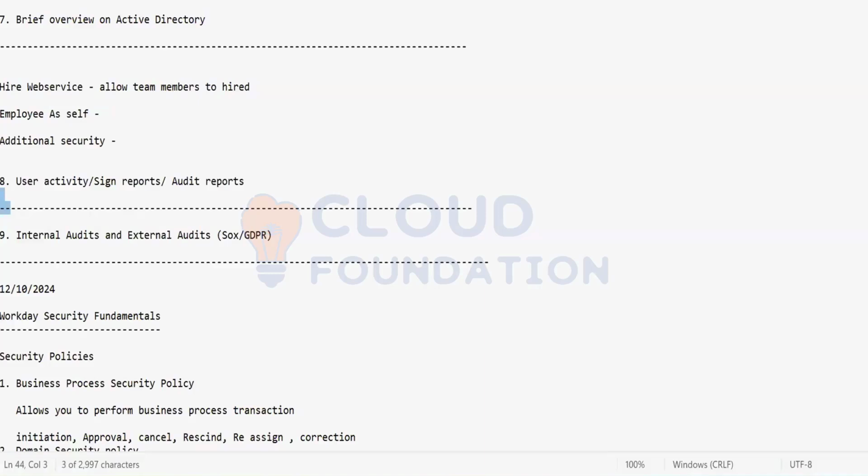There are some delivered reports we have, which allow you to view the user activity and check if something suspicious is happening in the tenant. Let's say one employee has performed some transaction, or let's say one employee has been terminated. An employee who is part of the Workday team has terminated an employee, but that termination was not intentional. It was a mistake.